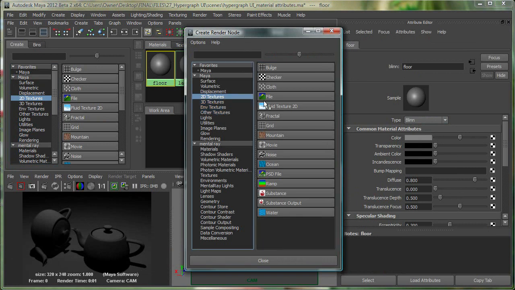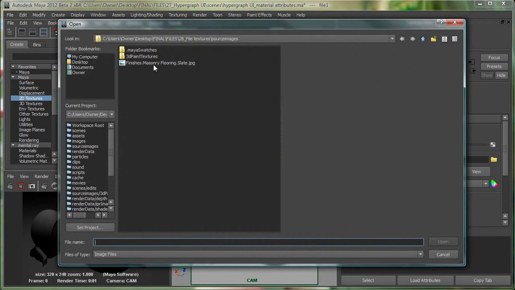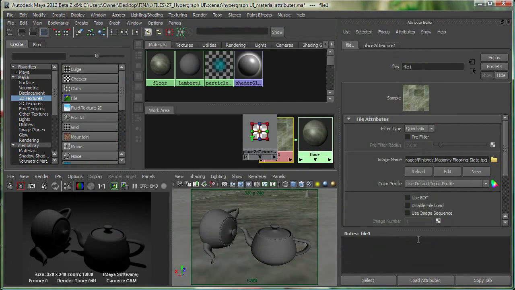Let's click on the 2D textures. Let's go to File, and it's in the File Texture Node tab right now. So it's asking me for an image name. I'm going to go to this little folder and open the Finishes Masonry Flooring Slate.jpg. And you can see that it's already applied over here.